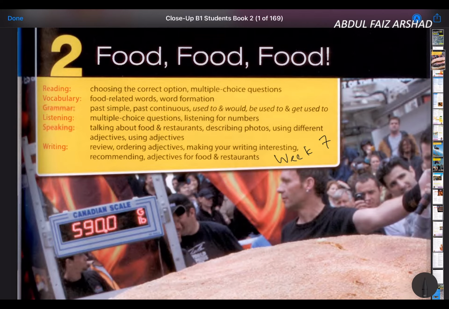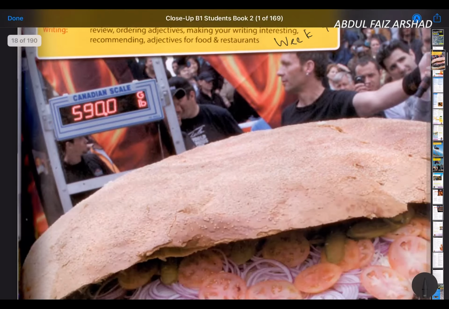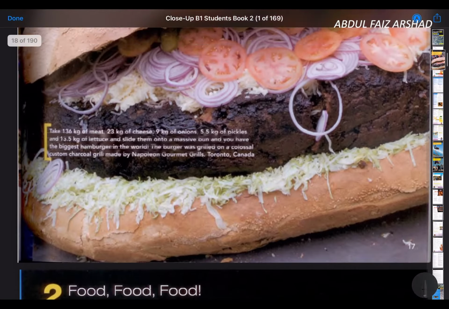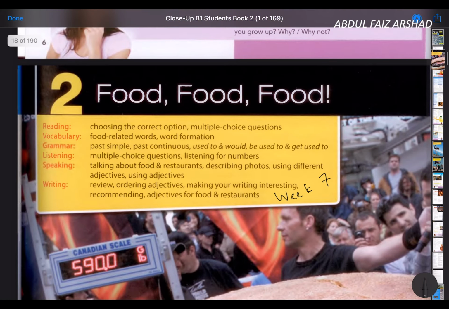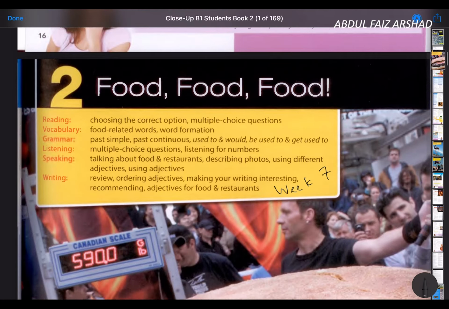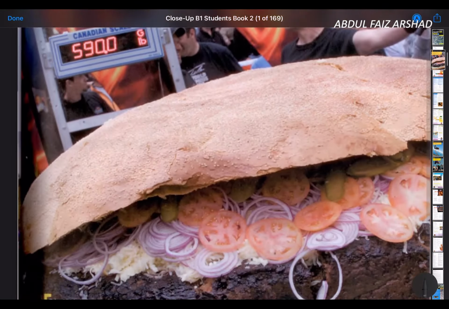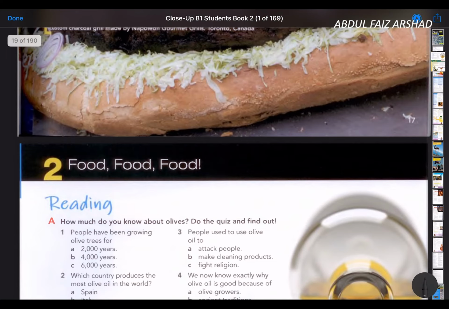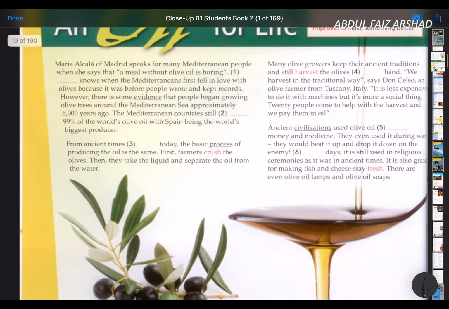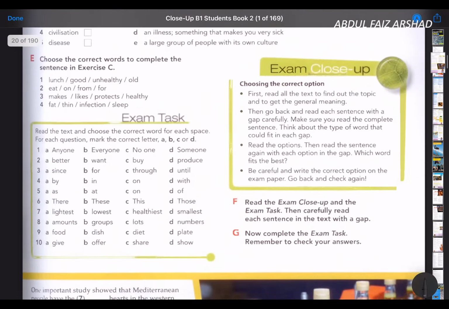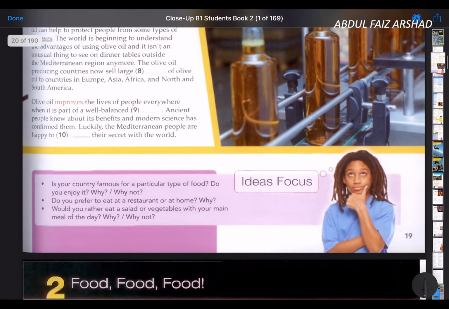So before that, let's turn to page 17, the second unit, food. Disregarding food, you can read here on the things that they want you to learn in this topic. So today we are going to do reading on page 18 as well as on page 19.